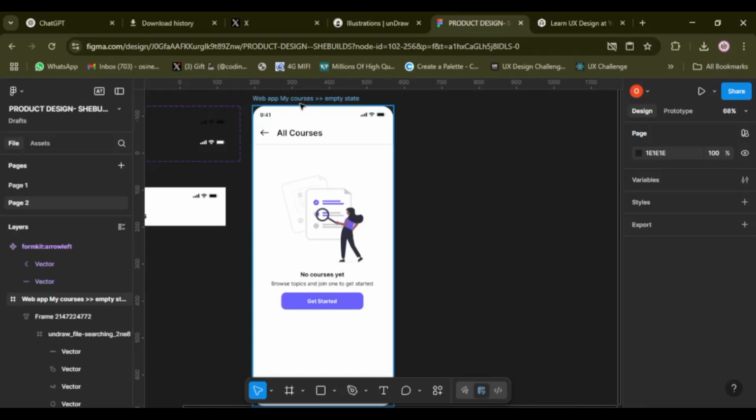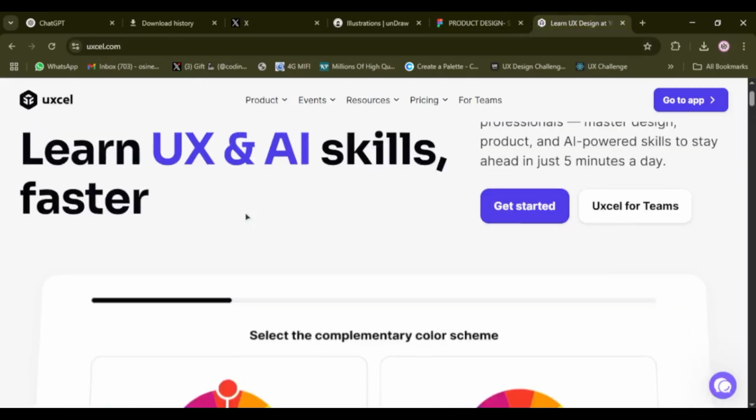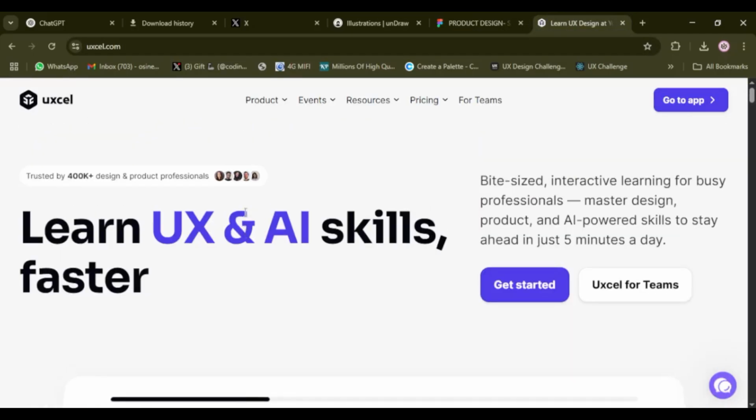Today we're going to be creating an empty state of an educational app. I've already recreated mine, so I'm going to create one along with you. The first thing I'm going to do is show you where I got my inspiration from. I got my inspiration from uxl.com. They have project briefs. That's where I got it from.